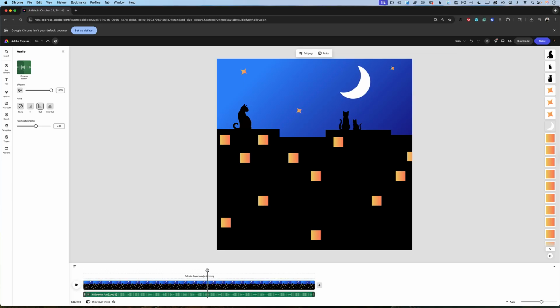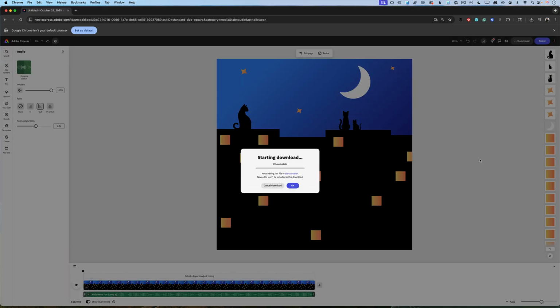Guys, this is our Halloween design, Halloween image we created from scratch in Adobe Express. After you're happy with everything, simply click on download. You don't have to specify anything. I'm happy with default setting. I will click on download and voila.